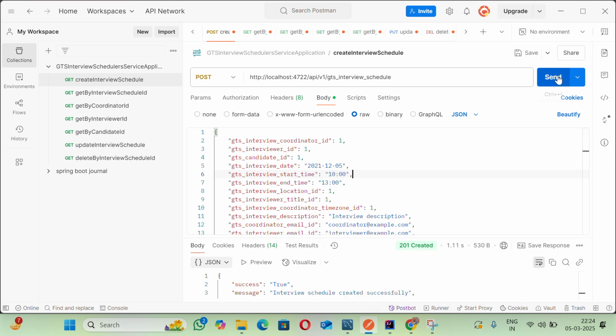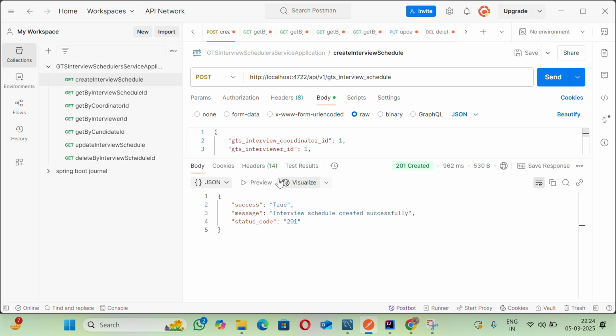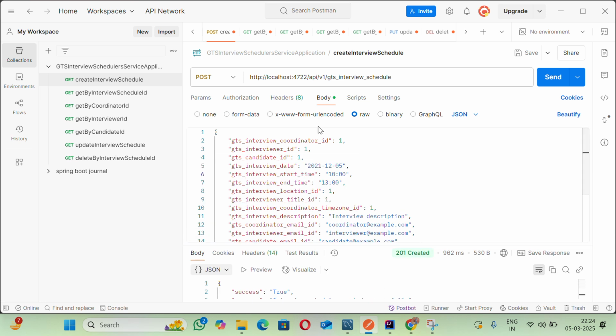And I hit the API. 201 Created. This gives the response success true, which means this API was hit successfully and works fine. So this API basically creates an interview schedule for a particular city, for a particular GTS city, or other detail.